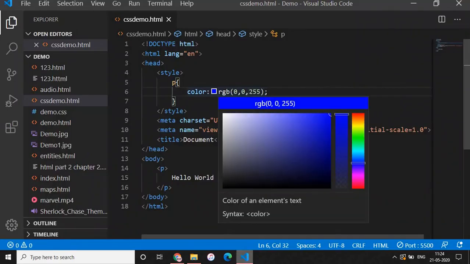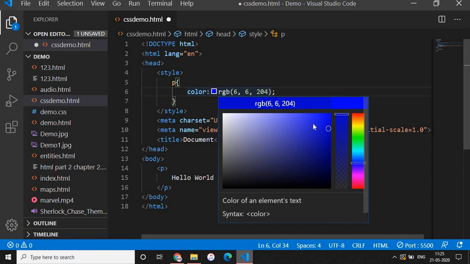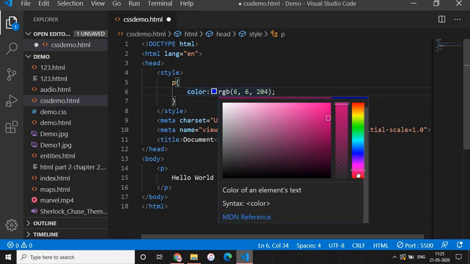If you don't want to give numbers and if you don't know the numbers properly, Visual Studio prompts you to choose any color like this. You can see the different variations of numbers, 238, 238, 243, right? You can see some different variations of colors. Whenever you move towards blue, the blue value will increase and the red and green values will decrease. Just like if you scroll down and go to red, the red value will increase and the blue value will decrease. Why? Because it depends upon how much intensity we are going to use here, right? So this is about RGB.